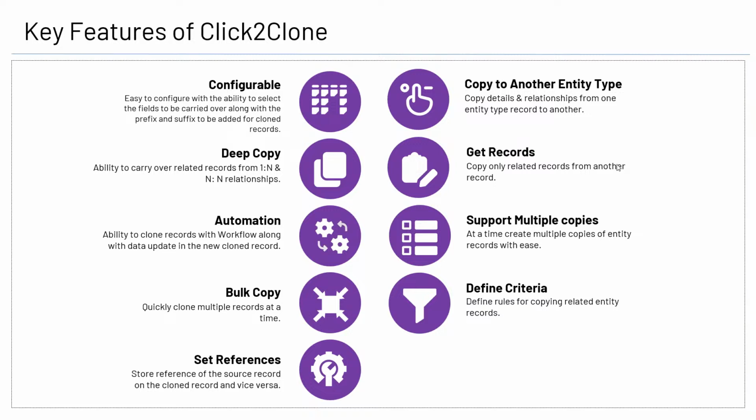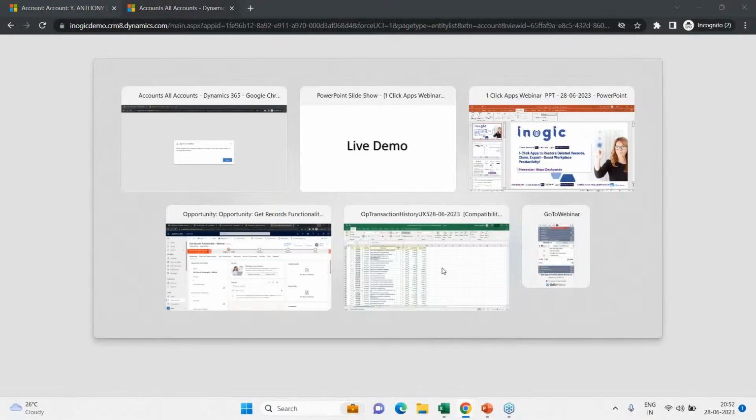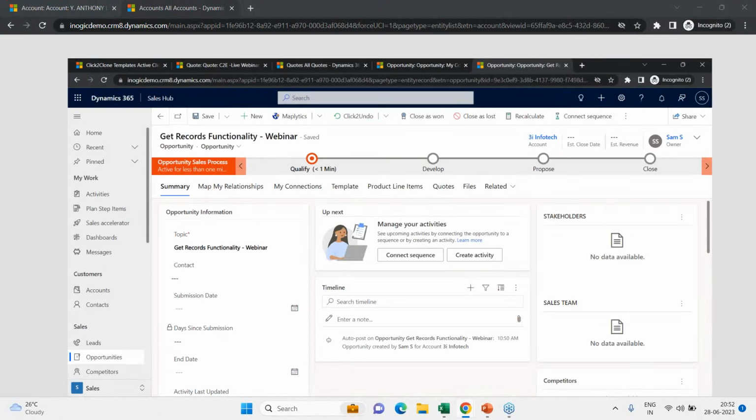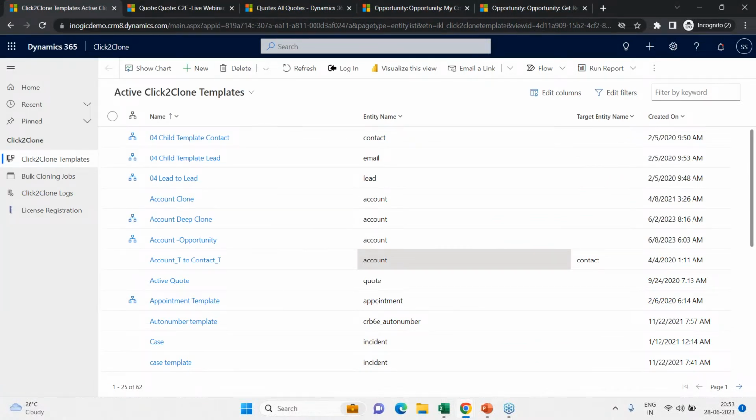With that being said, time for a live demo of Click to Clone. Let me switch back to my CRM, correct CRM window to be more precise. Perfect. So as I had mentioned at the beginning, I've already pre-configured it. These are the Click to Clone templates that I have created based on my interactions with the prospects and the customers as and when required.